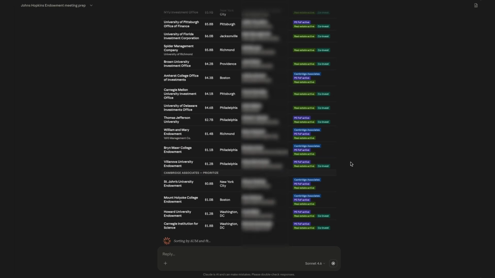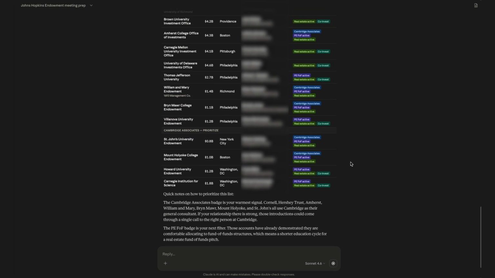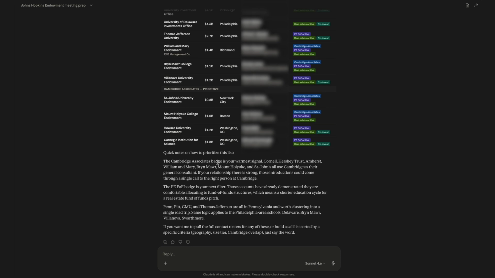Quick notes on how to prioritize the list, talking about Cambridge Associates badge, noting the ones here at the bottom use Cambridge for their investment research.